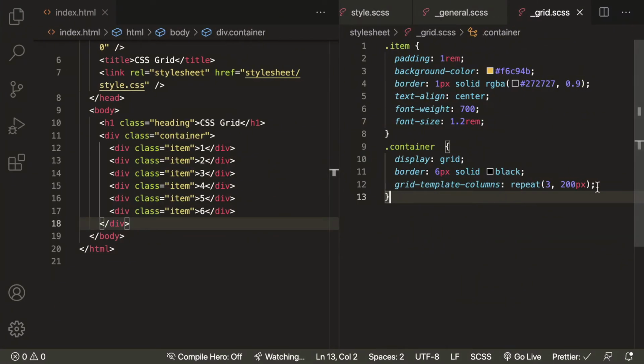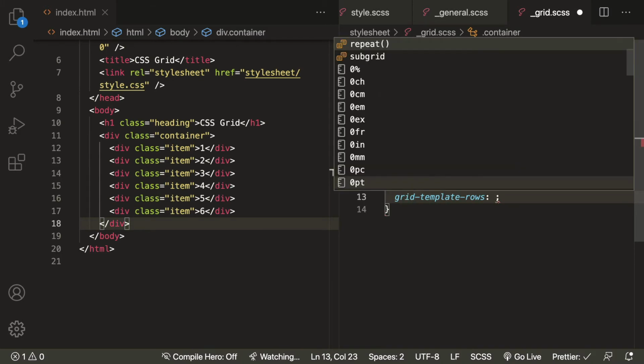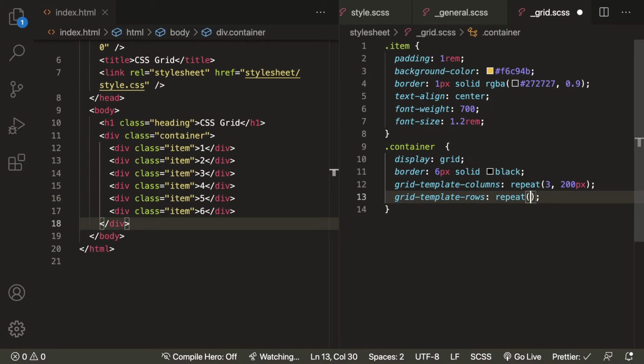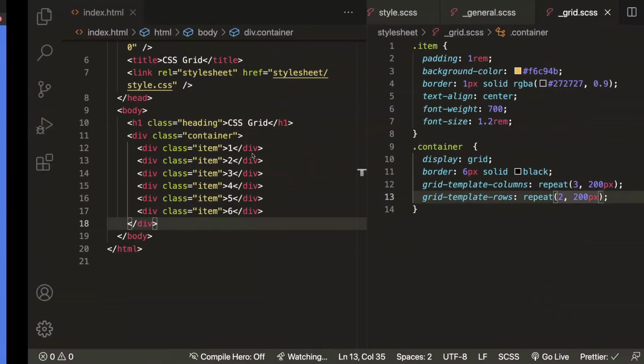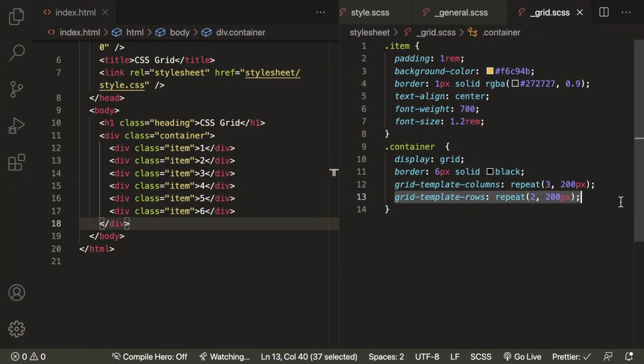But if we define any rows, say grid-template-rows: repeat, maybe 200 pixel, or let's say 300 pixel, it would be large enough. So we'll say just repeat 2, 200 pixel. So we have 2 rows now which have been explicitly defined, each having a height of 200 pixels. Yeah, those are the explicit rows. Now we'll get back again to the implicit things.